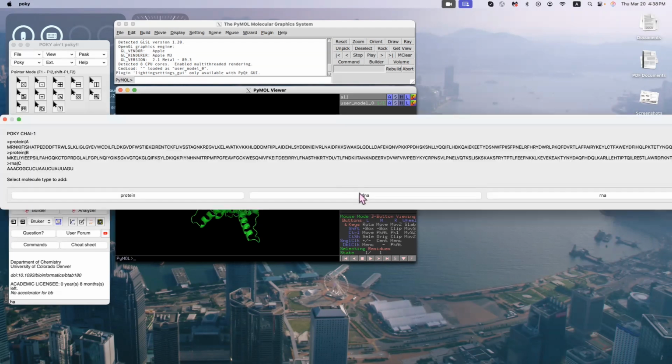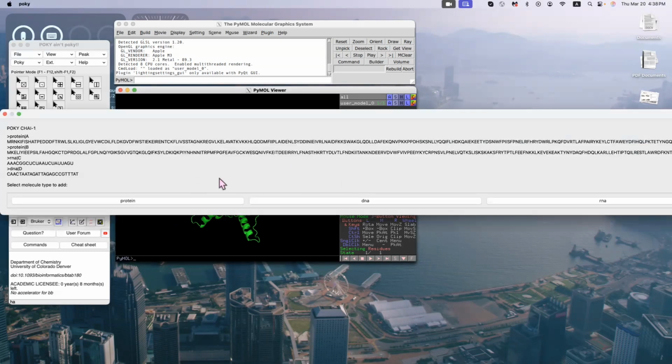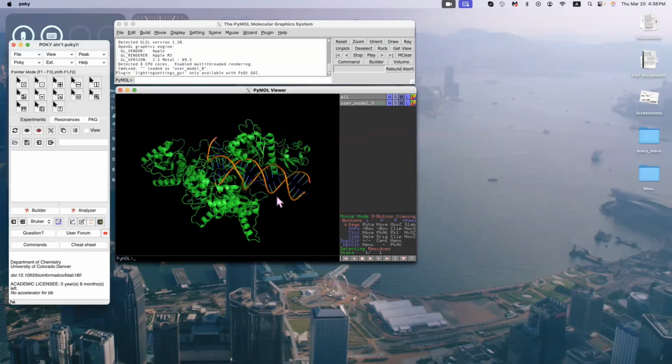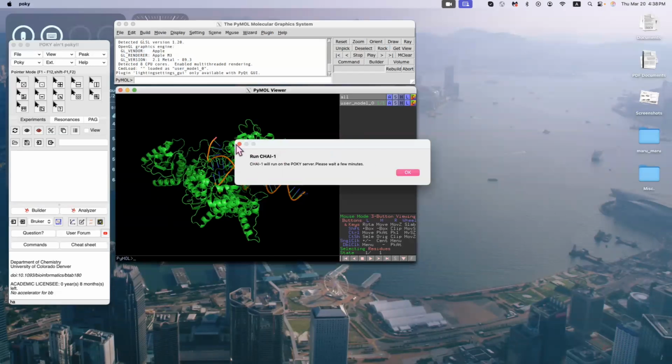Okay. And the last one, chain D, is the target single-stranded DNA. Delete what's there. Paste. Okay. Once this is done, no more molecule. Find a place to save it. It will be in the Chai-1 test, RNA folder. Open. The message will show up that says Chai-1 on the POKY server.